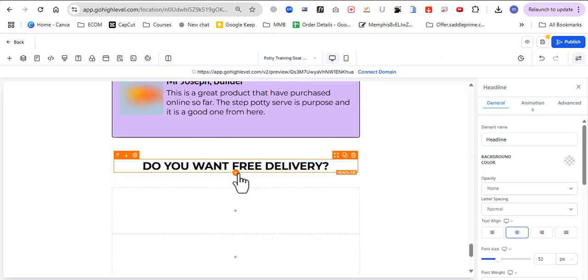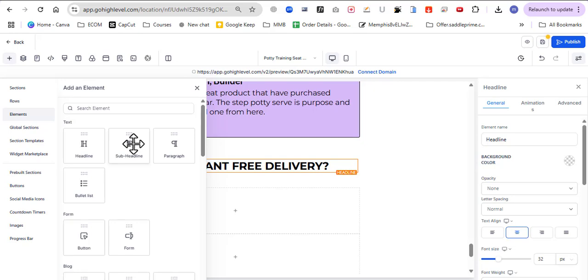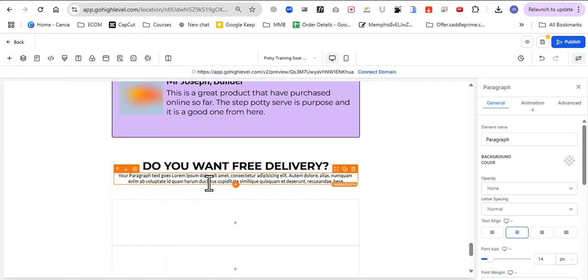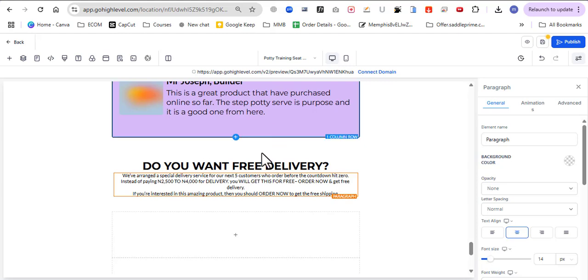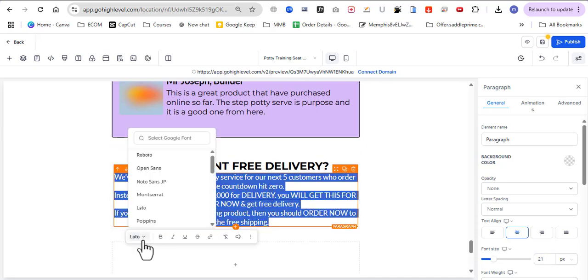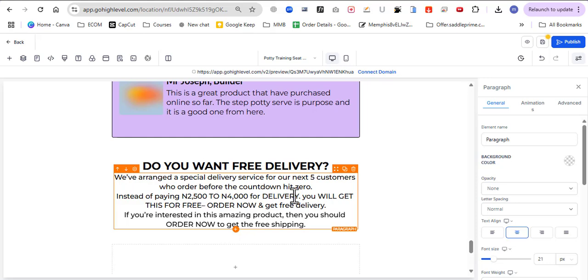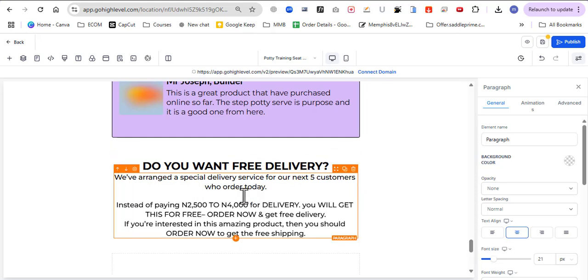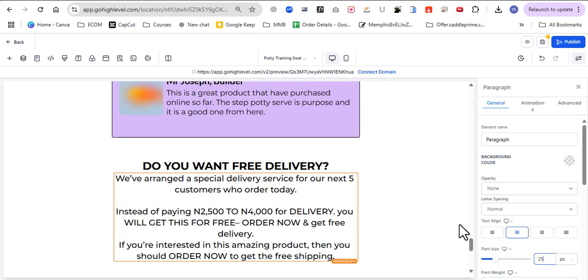So let's also put it there as paragraph or anyone. So you just paste it. So the size, I can make it 21 and see. The font, what is it? Lato. I don't want this font. I want Montserrat. For next 5 customers who order today. I don't like the idea of countdown etc. because we don't actually have any countdown here. So 25. Let me see.